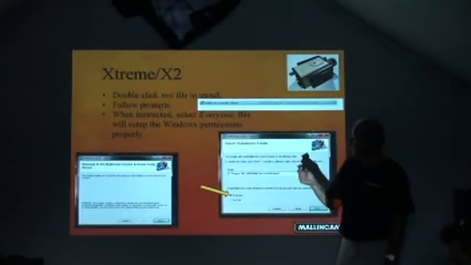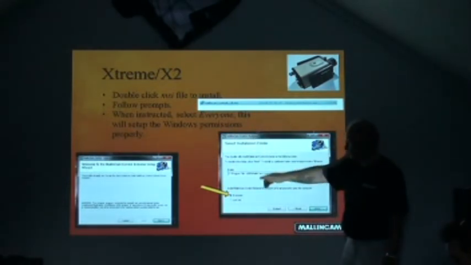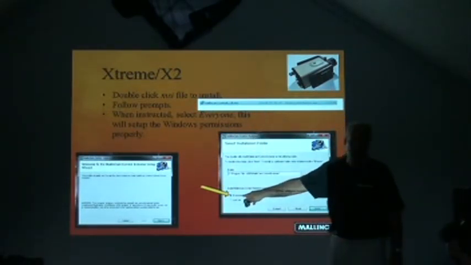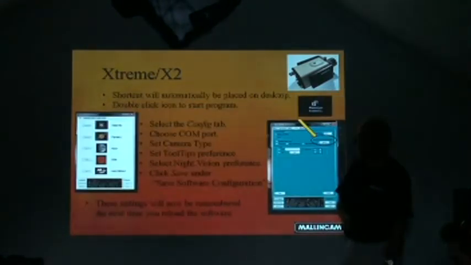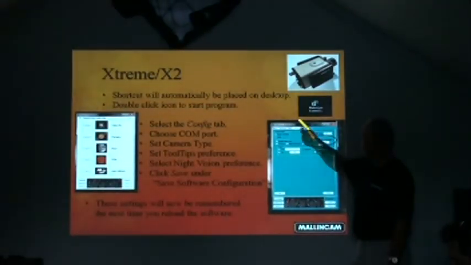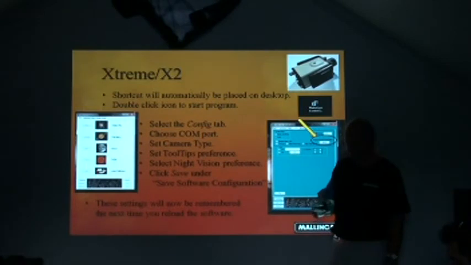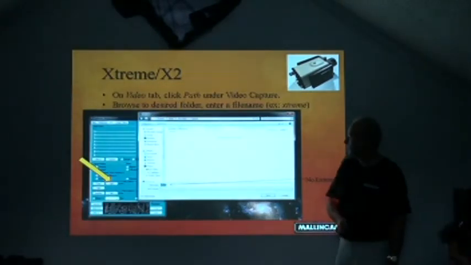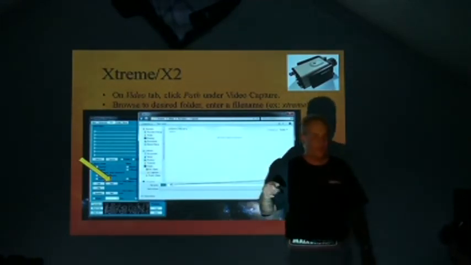Alright, the Extreme. Same idea. You extract the file, you get an MSI, you do the install. Remember the magic: install for everyone. Exactly the same reason. And this is going to get repetitive. We do the same thing. Set up your stuff. Save your config. All the same settings again, same idea. Same thing with your path, remember? Pictures and videos, same idea.